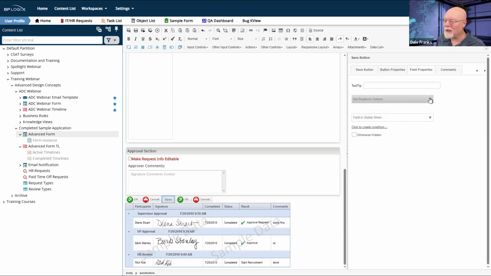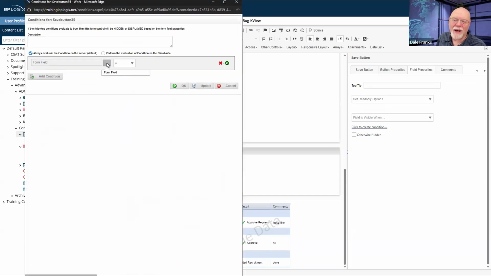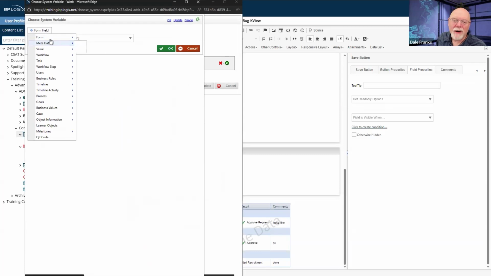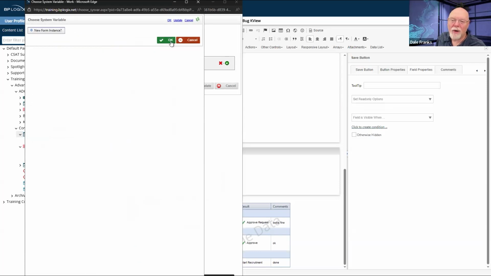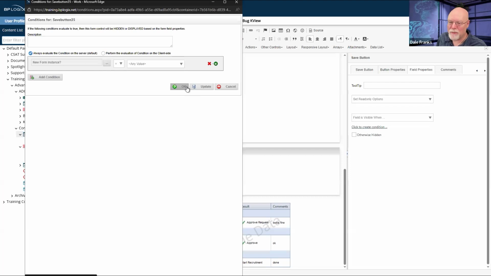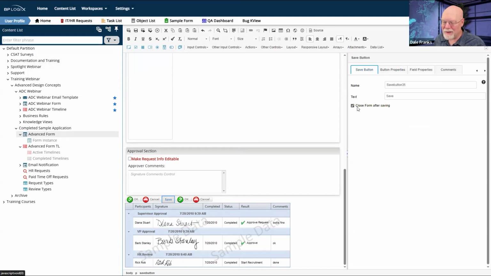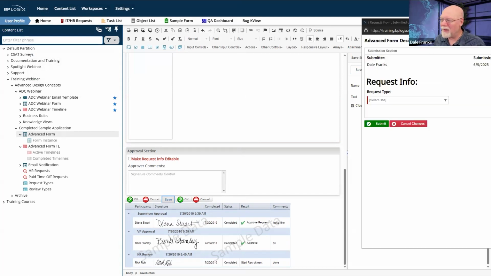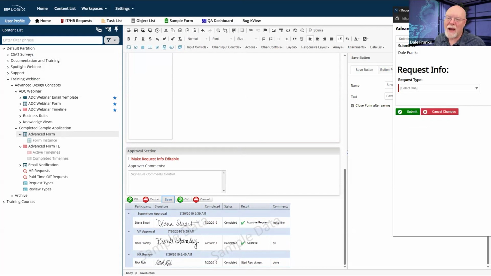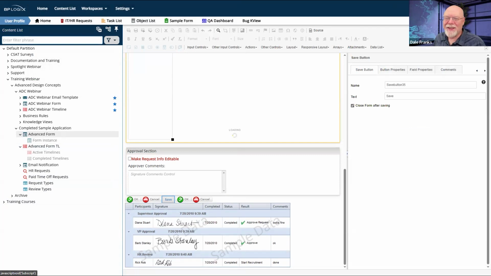Well, actually, you know what? Yeah, I do have to do it. Field is visible when, which is kind of a pain, but field is visible when, and then I'm going to click to create the condition, and then I'm going to have to force it to be visible on form, new form instance equals true. Now I'm not going to select the otherwise hidden because I don't want it otherwise hidden, but I've got to be sure that I have both field is visible when new form instance is true, and I've got to have the close form after saving set to true. So let's save our form. Where is my mouse? I can't see it on the screen. There we go. Let's save the form.